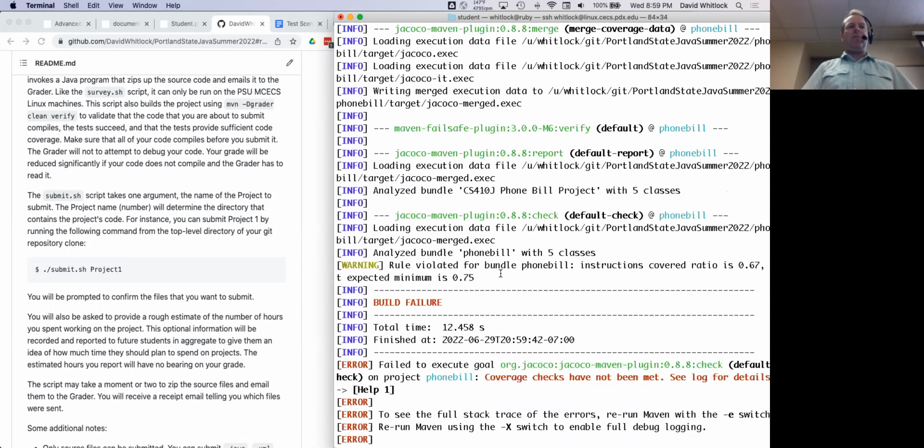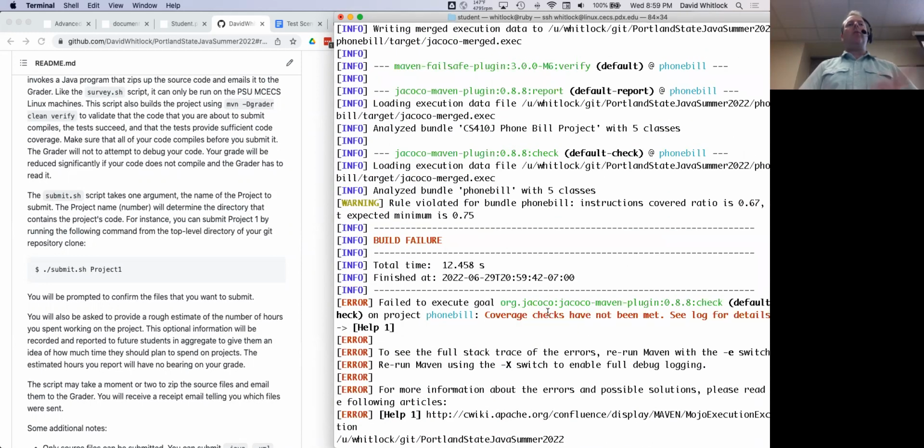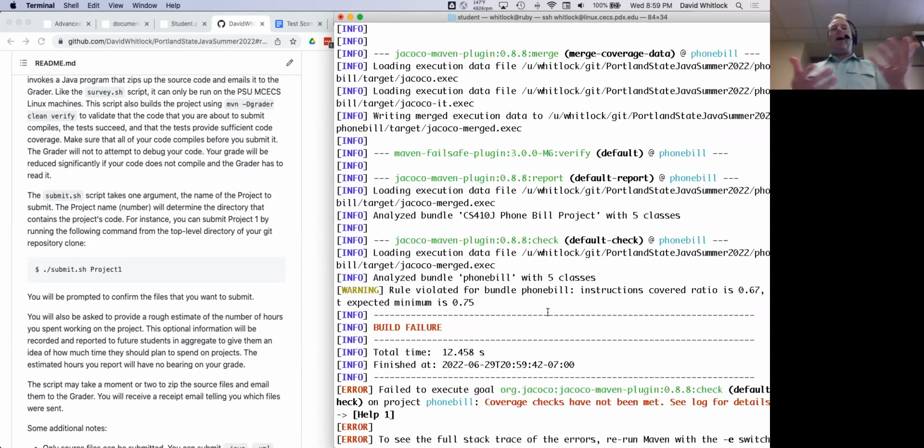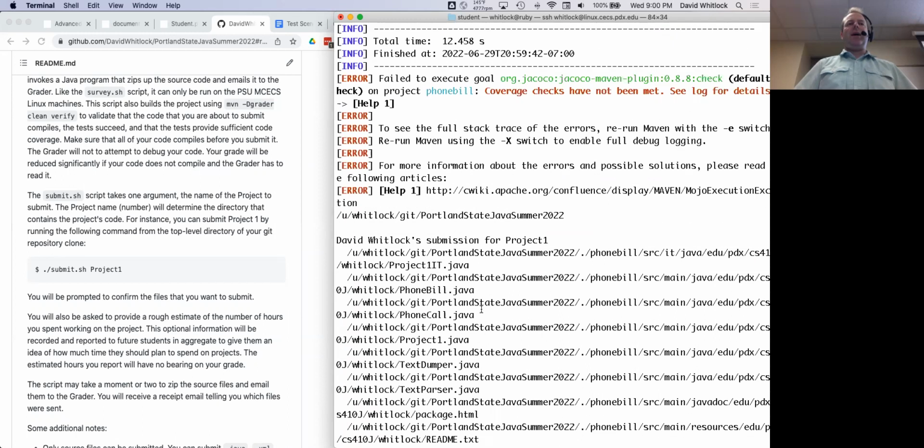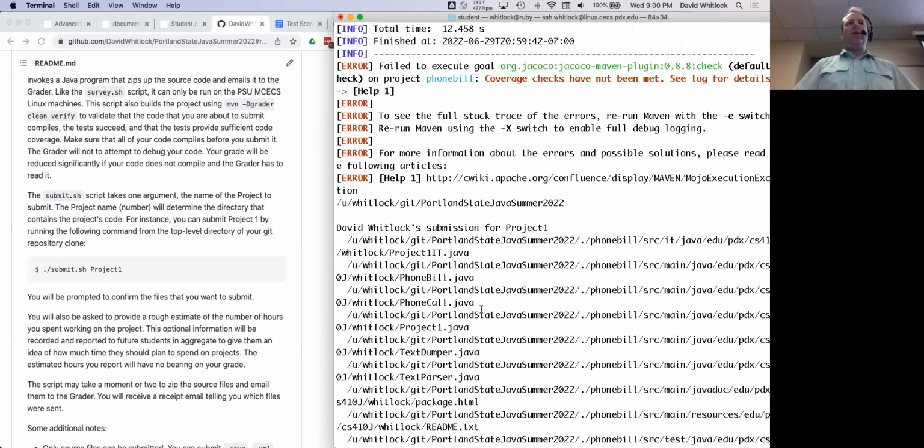Oh, it looks like there was a failure that went by there. It probably said coverage checks haven't been met. That's true. My phone bill does not have 75% test coverage. As a matter of fact, it's only got 67%. And so I would know, oh look, if I submitted this code, I'm not going to get full credit for the code coverage. So I should go and fix that. I will not, though, because I want to show you what it does.